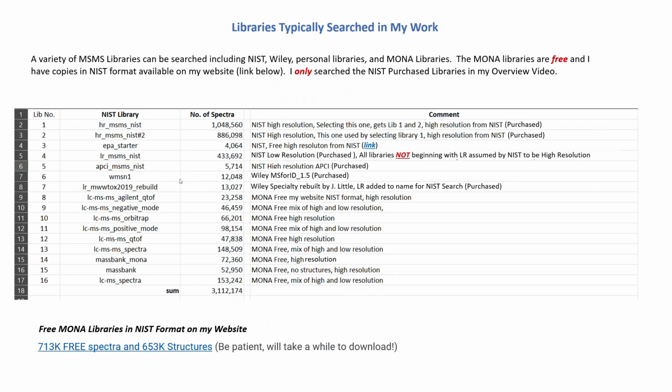The other thing is that I use a lot of different libraries in my work, some of over 3 million. But the ones that I'll talk about today are only the ones that came with the NIST search software. But there are also other ones that you can purchase either from Wiley, or there are free MoNA databases that can be found on the internet. But for your convenience, I have converted them into NIST format, and you can download them from my website.